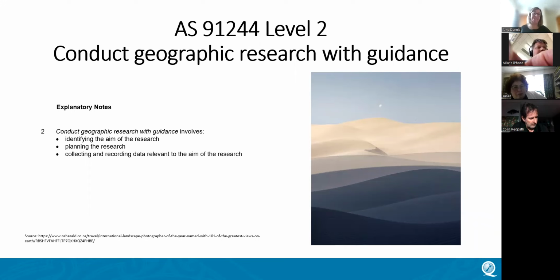So let's talk about the data. You're going to need a range of primary data. So this is not multiple types of the same data. So for example, lots of photos or lots of interviews or lots of transects, but a combination of appropriate data types for the aim and the explanation. So it could be photos and interviews and transects. Remember that it's research with guidance. So at level 2, the teacher can guide this part.